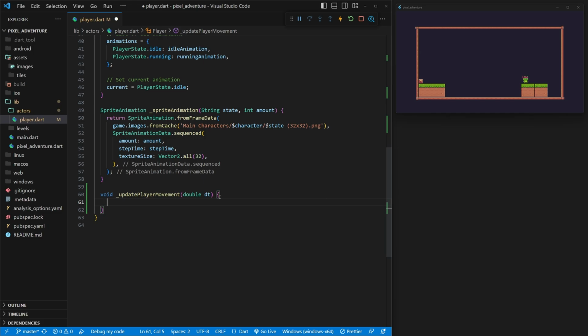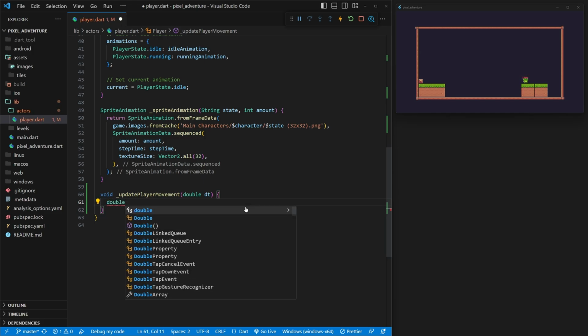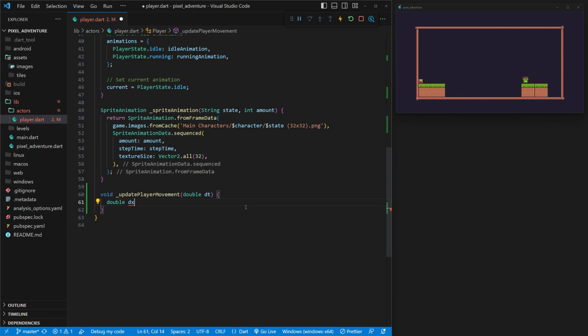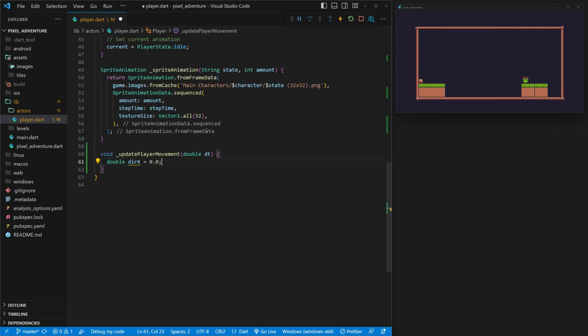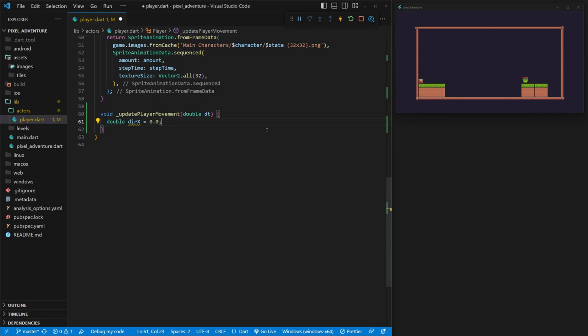We can do this by first creating the direction in our X. Our direction in our X is going to be either positive or negative. If we're going to the left, it's going to be negative, and if we're going to the right, it's going to be positive. So we can create a double here, and we can call it whatever you want, direction X, dir X, if that makes sense. Dir X, we can call it that, and then we'll just do 0.0. This is essentially the direction X that we're going to be using.